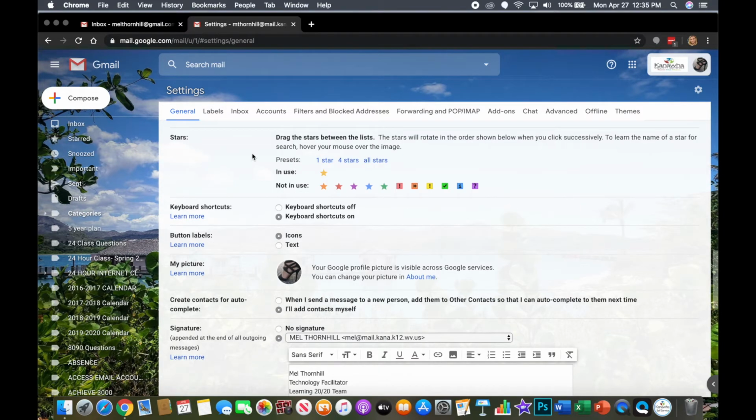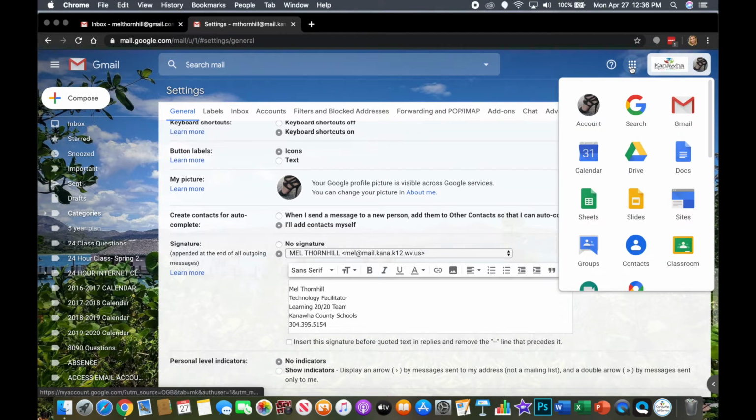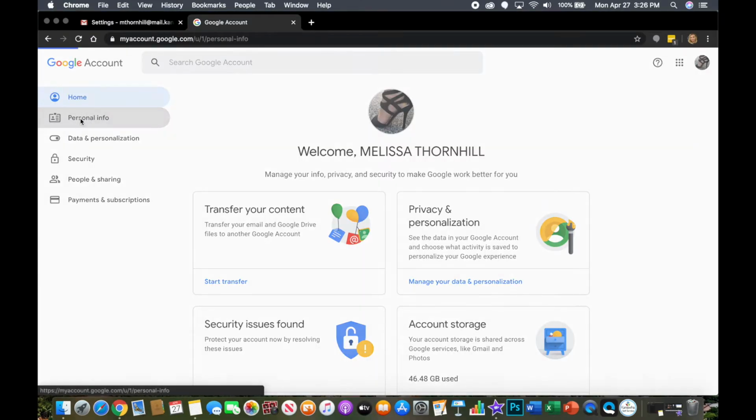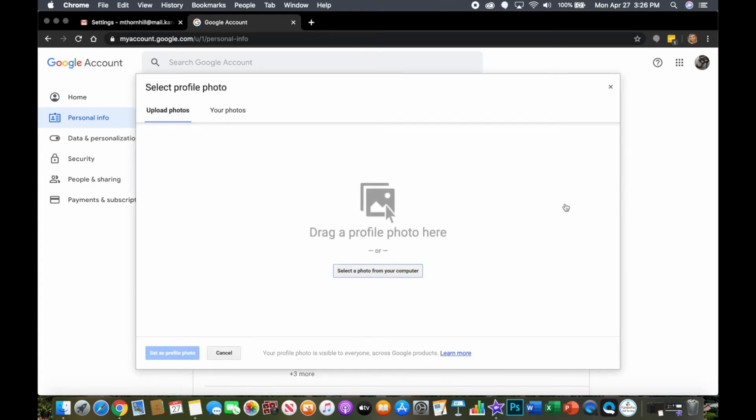Here's a star system for your emails. You can see I don't really use it, but I can fix it so certain emails come in with a certain colored star. If I wanted everything that was from Schoology to come in, I can mark it with a blue star. You can see that I have my profile picture right here, but this isn't where you change it. For your profile picture, you're actually going to come up here to the waffle and go to account and come down here to personal information. From here, if I want to, I can change my profile picture.